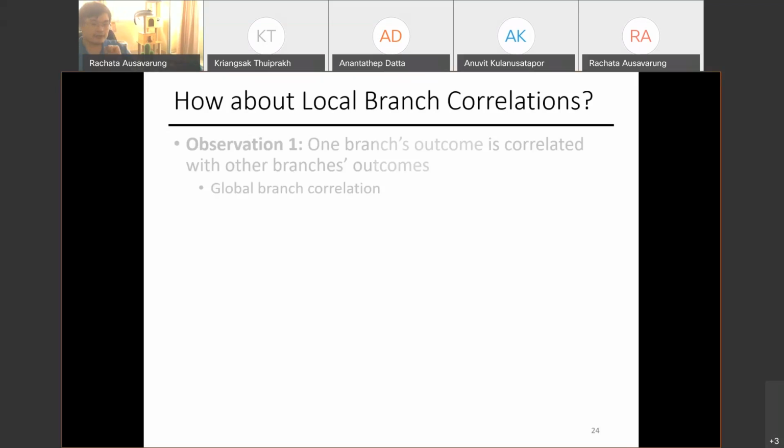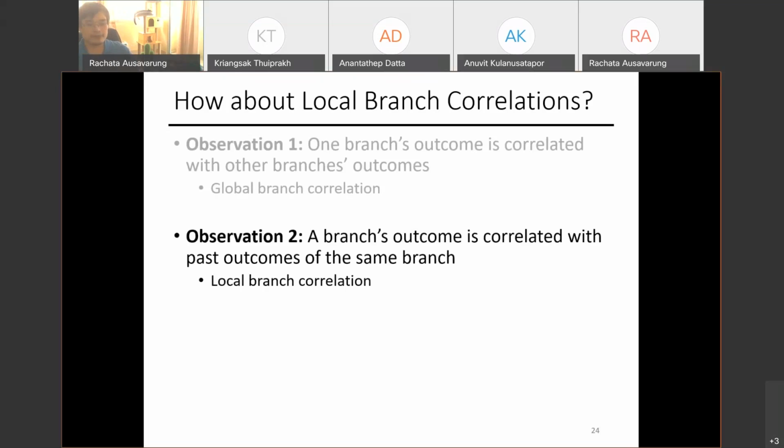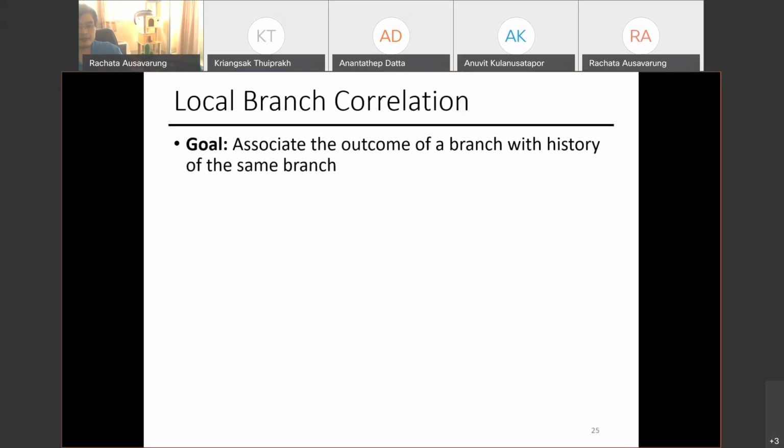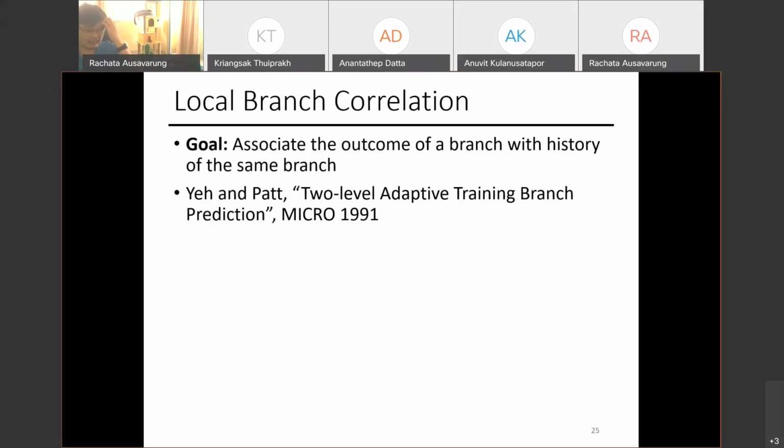Okay. So we're done with the first observation. Let's actually build something that takes into account the history of the same branch. We call this local branch correlation. The way we do this is we want to associate the outcome of the branch with the history of that particular branch, right? One of the most influential papers on branch prediction was presented at MICRO 1991. It's called Two-Level Adaptive Training Branch Prediction, proposed by Yeh and Patt.